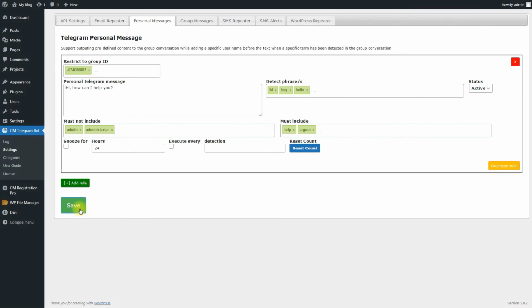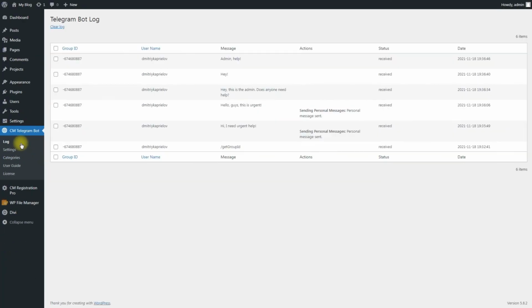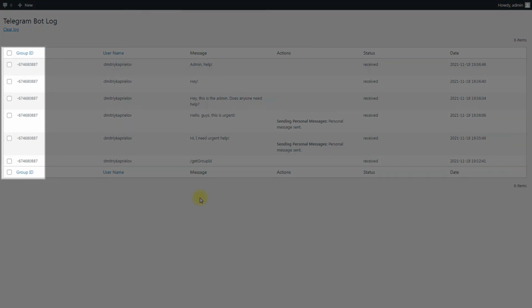You can check all performed actions in the log. To see the log, navigate to CM Telegram bot log. It helps you monitor the bot responses and operation, and in case of errors, lets you understand what is the rule that did not work as expected. The log is also useful for detecting the group ID.